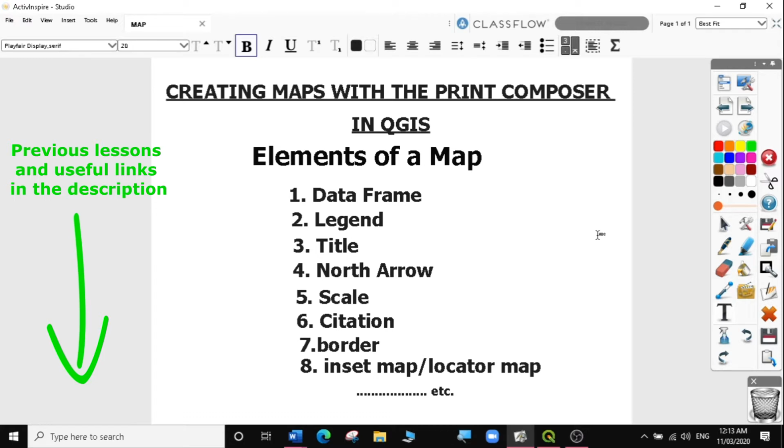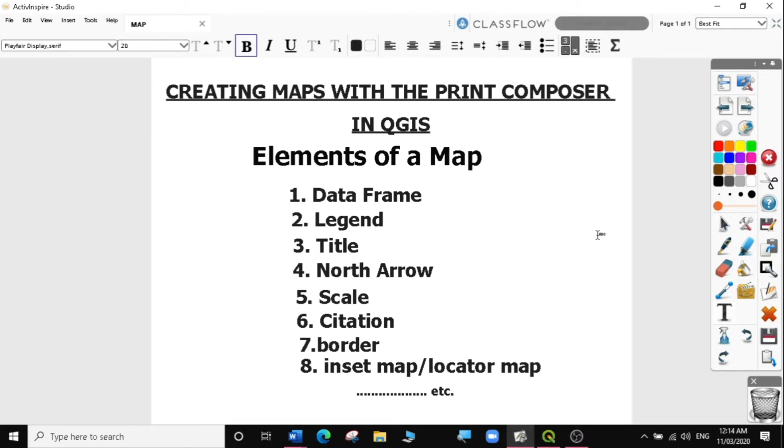Let's get started. Some of the elements of a map are the data frame, the legend, the title, the north arrow, the scale, citation, the border, inset or locator map, among others. I will provide a link in the description that has all the information about what these elements are all about, for those interested in further reading. So let's go to QGIS and start today's exercise.